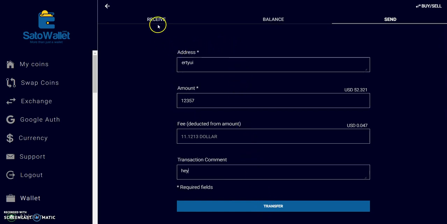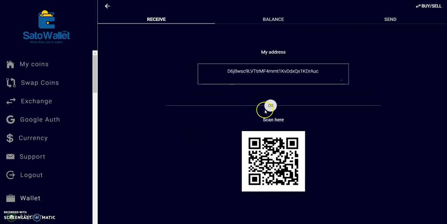Okay, and if you are going to receive a coin, then the person sending you the coin will have to scan this barcode right here, or make use of this address to send you the coin. Okay, this is pretty much about sending and receiving. So let's go to currency.